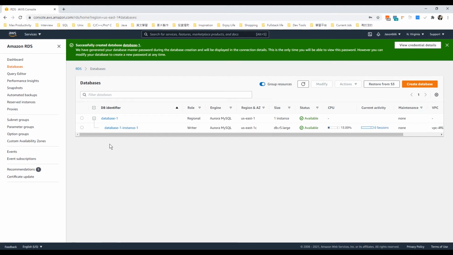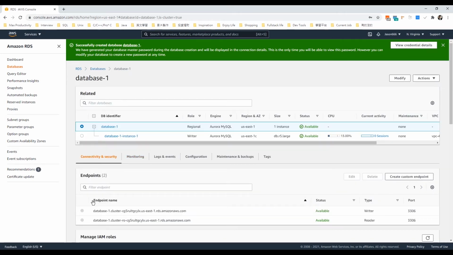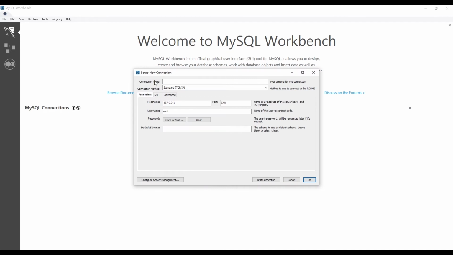After the instance is available, now we can get into the database to see more detail. The endpoint is what we need to address the database and connect to. So let's first look at the reader, which is the reader-only endpoint. Copy the endpoint. And let's open Workbench. We create a new connection. Just call it DB. And then we copy the endpoint here in the host name. The username is admin. And let's first test the connection.